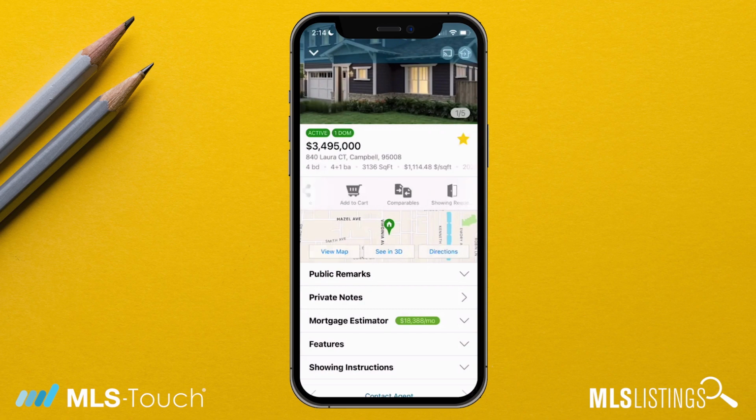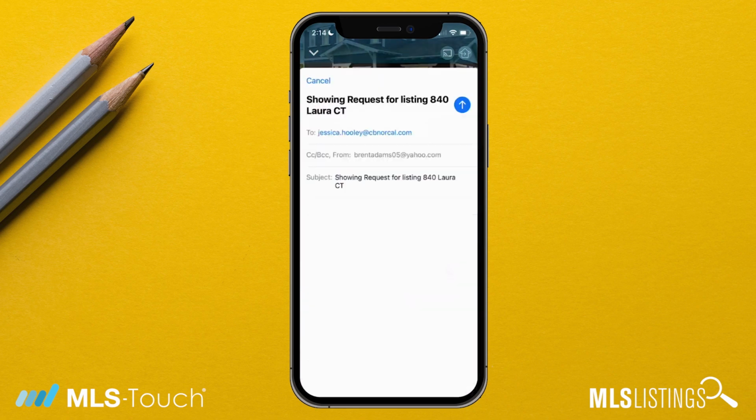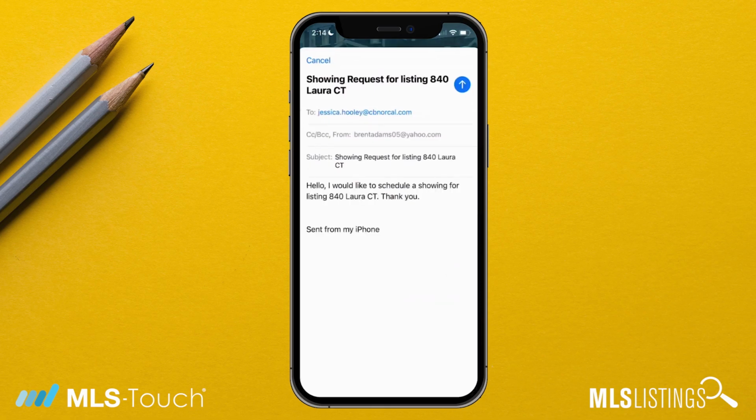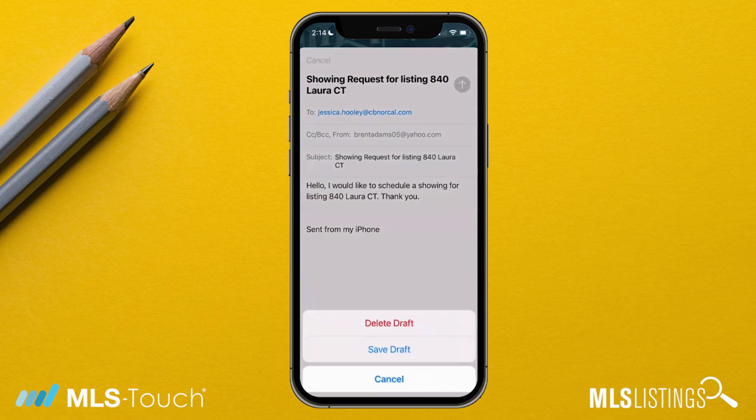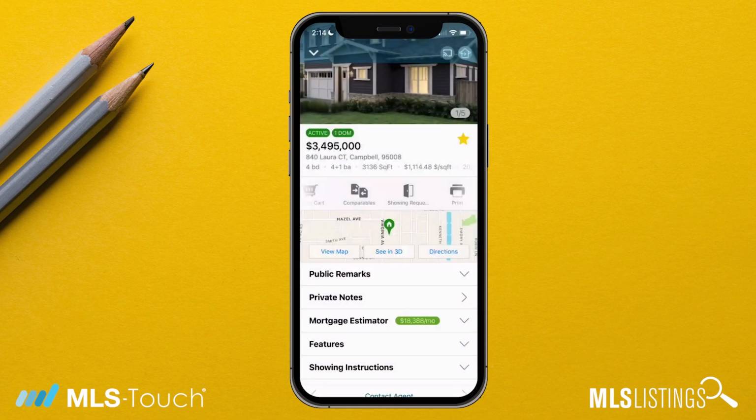You can run a comparables report. You can actually set up a showing request if you want to. Just give a tap on that one, and you'll be able to email the listing agent for this property. You'll be able to set up a showing if you'd like to as well. There, I'll just delete that draft for now. And you can even print out any information you want to as well. Navigating back to the map is easy just by clicking on View Map or See in 3D, or even get directions to this property too.